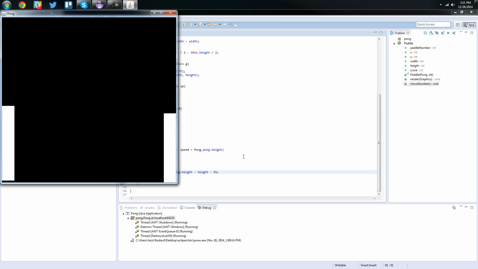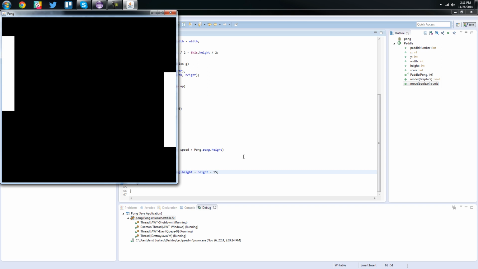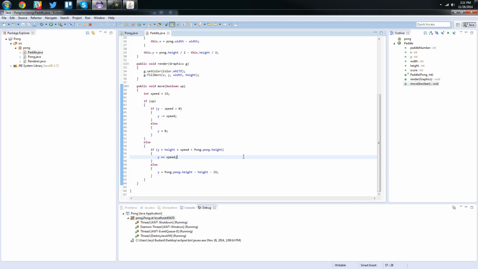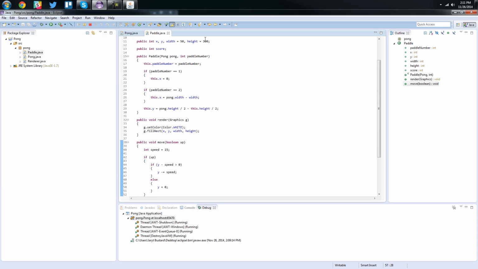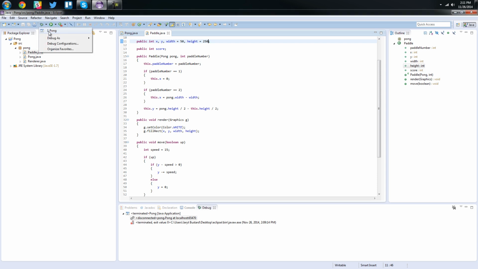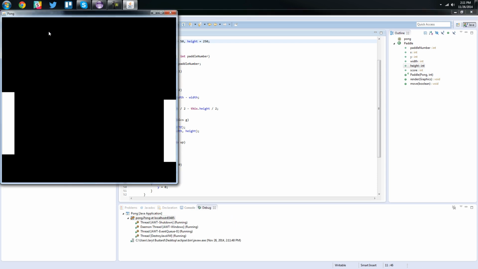Alright, looks good. So now we got these two little bars that we can move. They're moving very nice. We should make them smaller, shouldn't we? Makes it a little bit more difficult. So we'll do 250. That should be enough. Yeah, that's perfect.